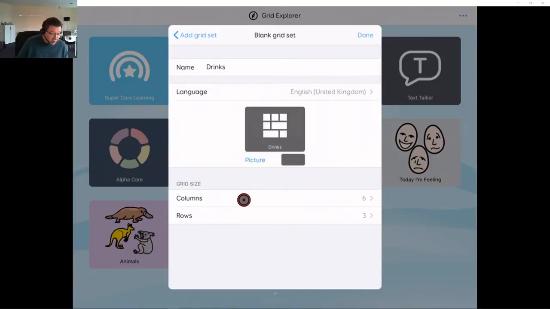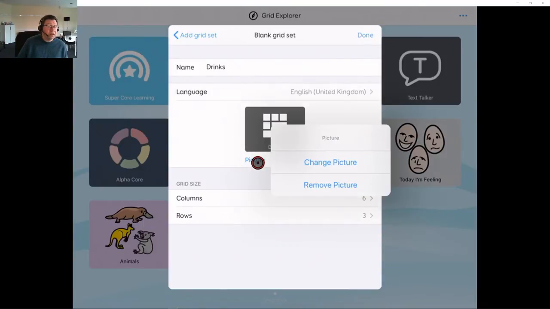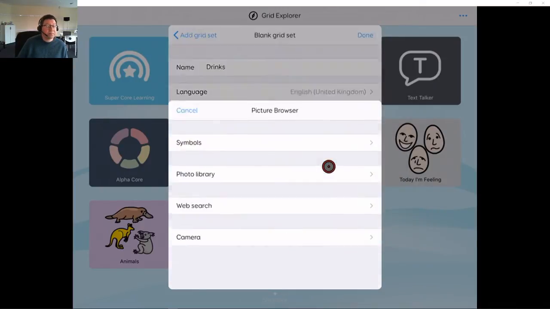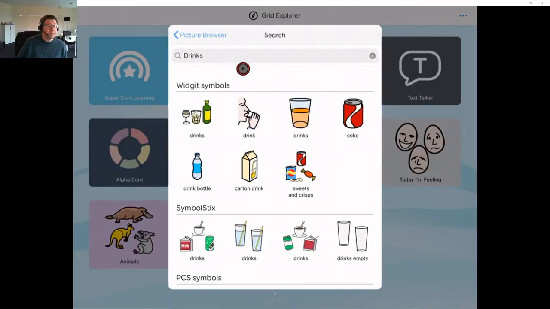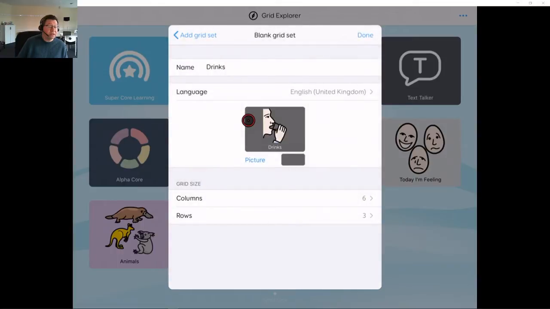So we've got 6 by 3, and we can also give this grid set tile a symbol just by clicking on picture and change picture. And there's various options here, but what we want in this case is a symbol. And it's suggesting some symbols based on the name of the grid set. So I'm going to choose the widget symbol for drink there.